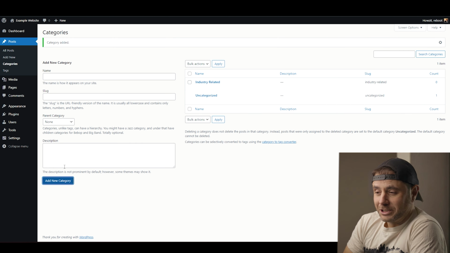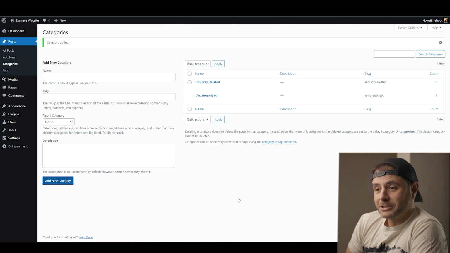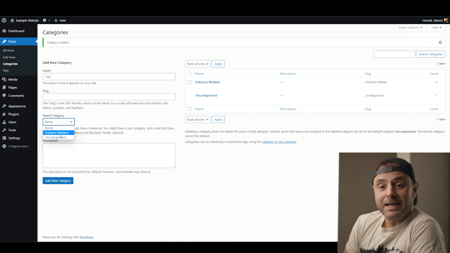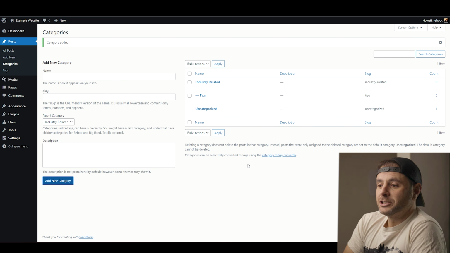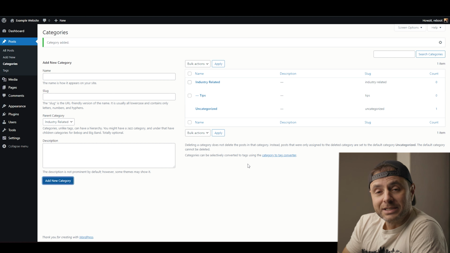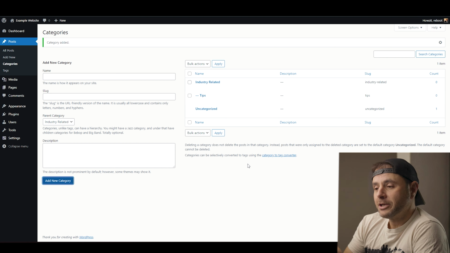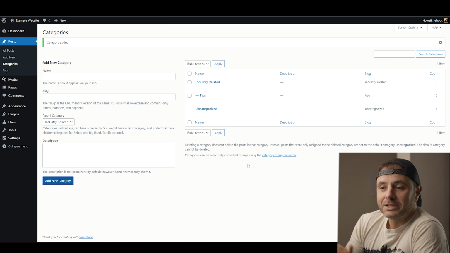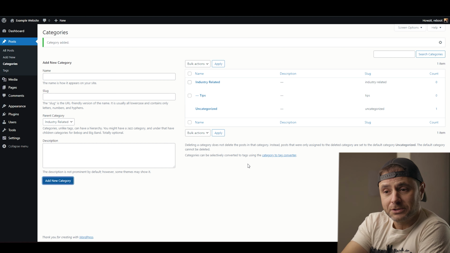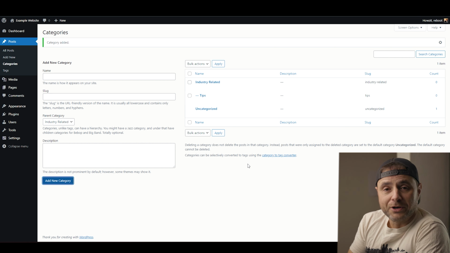The cool thing about categories is we can make subcategories if we want. So as an example, I'm going to make a subcategory called tips. And the parent is going to be industry related. And just like that, I have a subcategory. So now when I'm creating posts, I can put them into the tips category, or I can put them into the industry related parent category, depending on what I'm writing. Or I can just put it into another subcategory. In the future, if I wanted to, I could come back to this posts category screen and create a new subcategory under industry related.